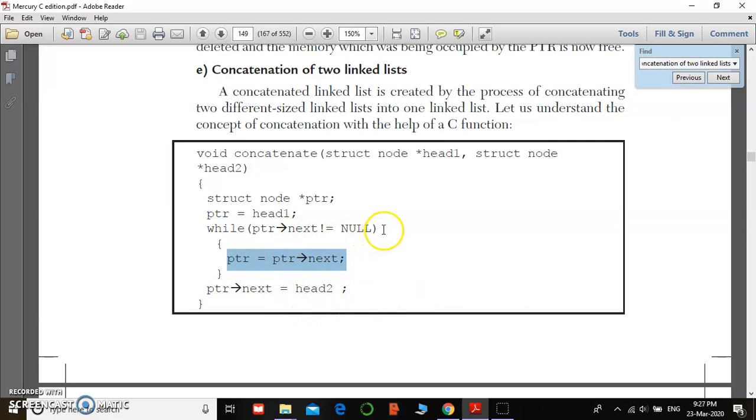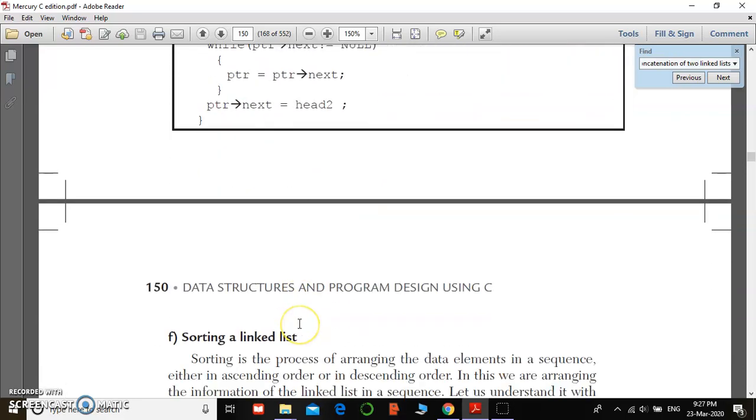So as soon as this condition gets false, that means we have reached the last node, and after reaching the last node we will overwrite the null part with the address of the starting node of the second list, because we must have moved out of this loop if this condition is false. That means PTR arrow next is equal to null. So we have overwritten this null with the starting address of the second list. So this is how we can perform the concatenate operation.